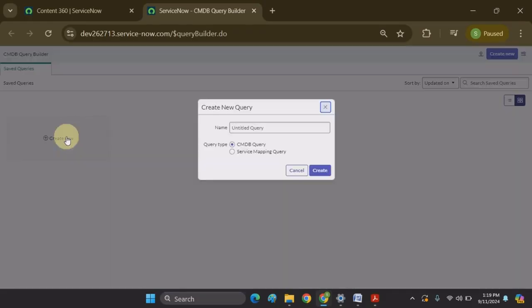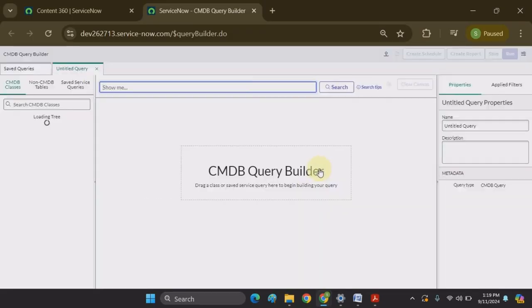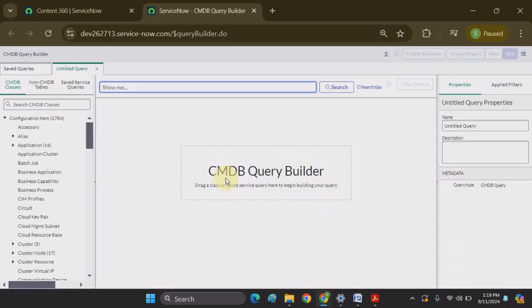Let's click on Create New. You can see that we can create query in two forms, CMDB query or service mapping query. For your requirement, select the query you want to create. Here, you can create the complex queries without using the code. So this is a canvas where we can drag and drop and create queries.